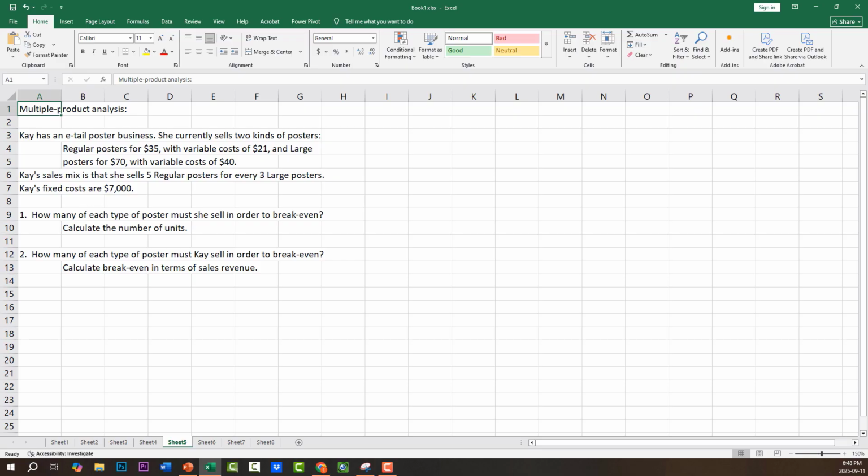Again, we're using Kate's e-tail poster business. She currently sells 2 kinds of posters. A regular poster for $35 with a variable cost of $21 and a large poster for $70 with variable cost of $40. Her sales mix is that she sells 5 regular posters for every 3 large posters, and her fixed costs are still $7,000. How many of each type of poster must she sell in order to break even? Calculate the number of units.